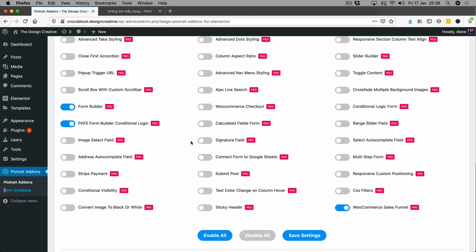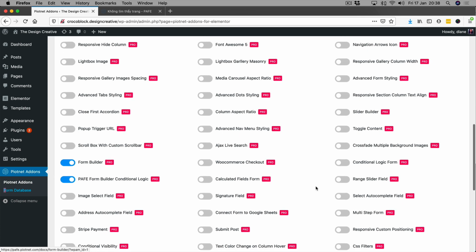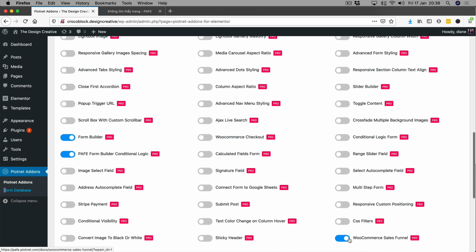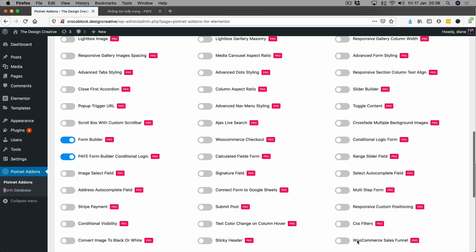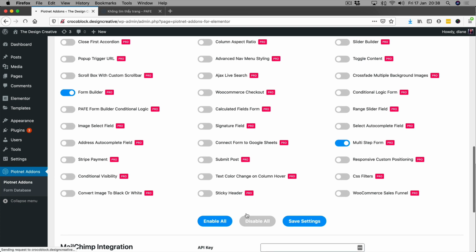Once you have installed the plugin onto your site, you would need to make sure that you activate the relevant feature. So I'm going to slide down here. It's got a WooCommerce sales funnel. I don't want that. But what I do want is the multi-step form right here. So we want to have that selected, and we just want the form builder selected as well. So I'm going to click save, and there we have it.